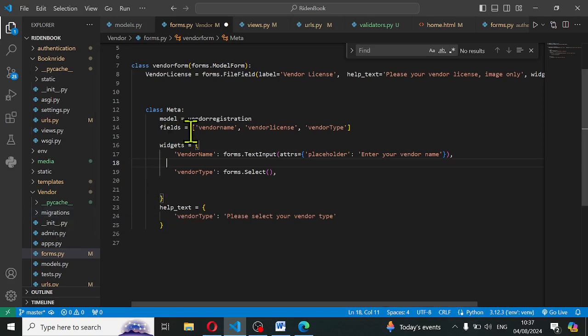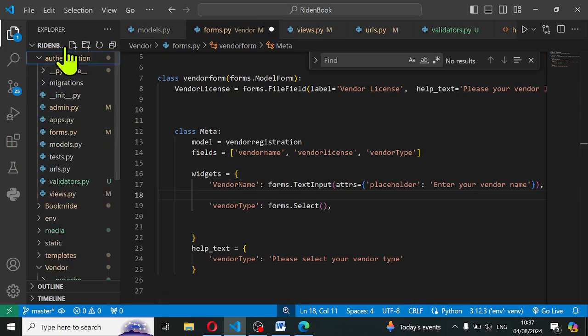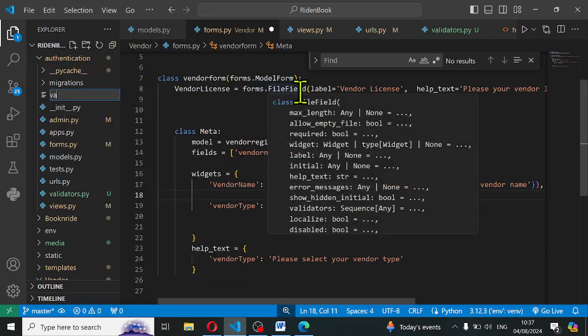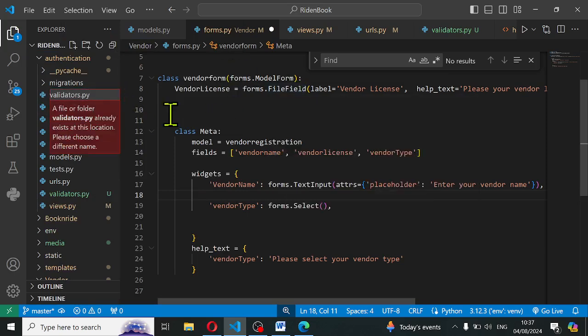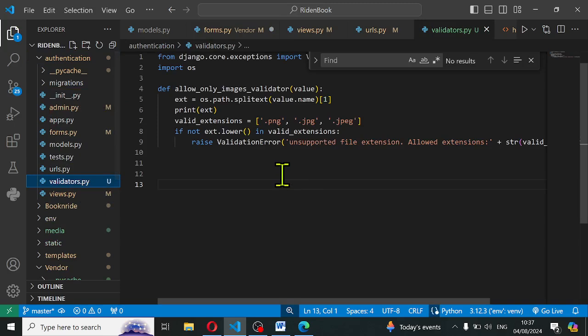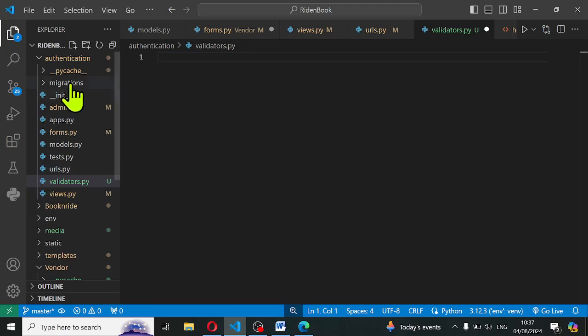So the first thing you have to do is go to your authentication app here and expand it. Just right click, click on new file, and call it validators.py, that is a Python file. Open it now. Okay, I've already written the code, but I'm just going to remove it. So yeah, this is validators.py.